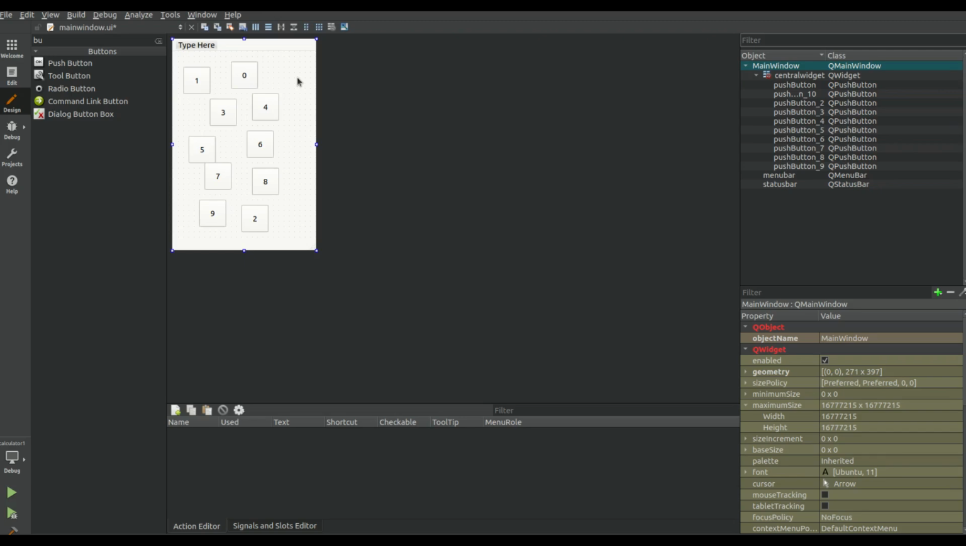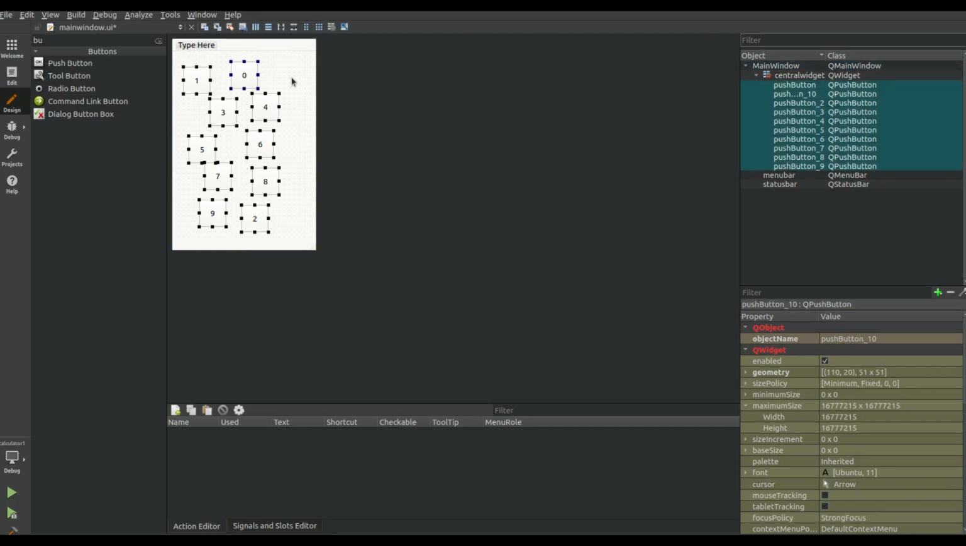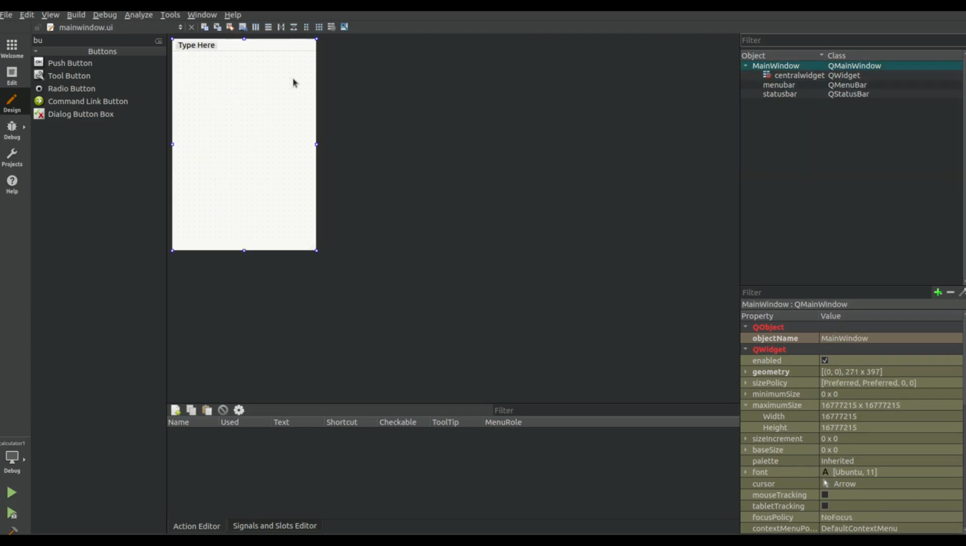Okay. So as I do this, I'm beginning to question myself. Is this really the best way? It's kind of a pain in the neck. I don't think I want to do that. Control A, delete. Let's go back to the drawing board.